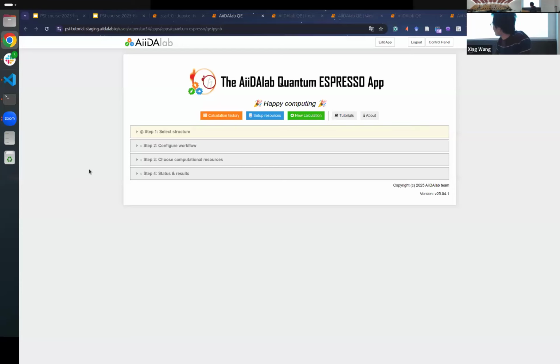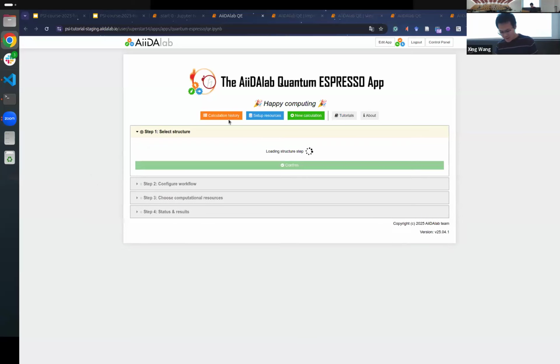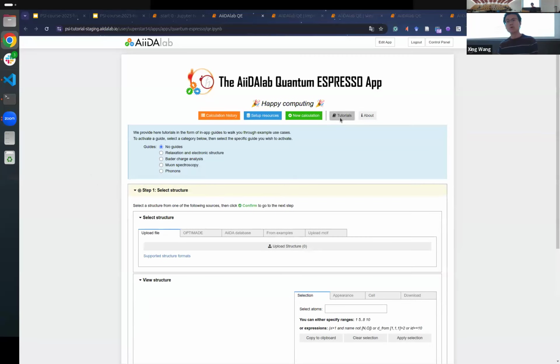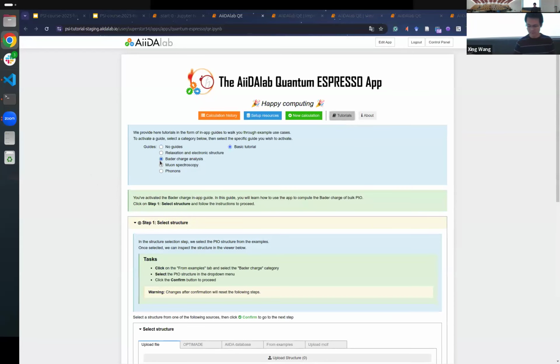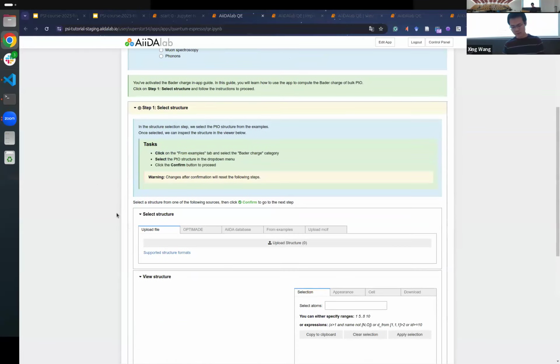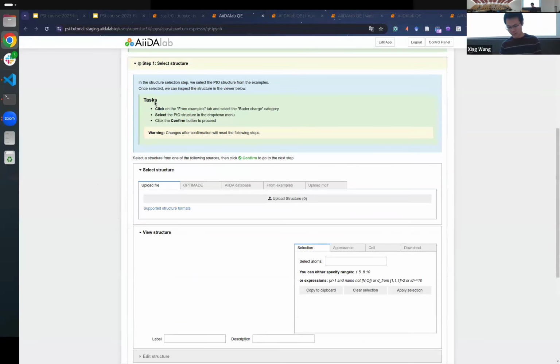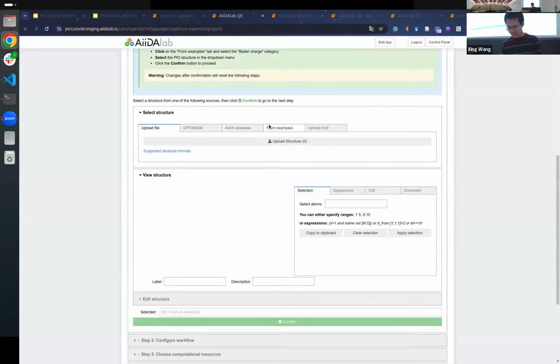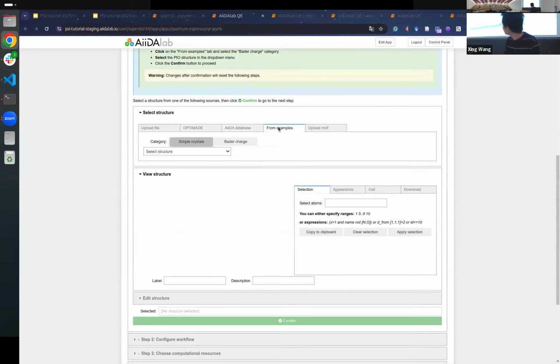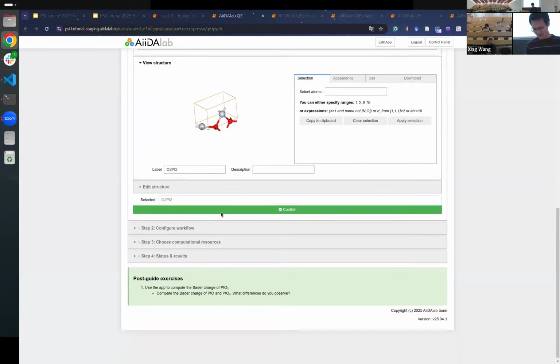Okay, so this is the calculation page. Again, we can go to the tutorial and switch on the Bader charge analysis tutorial, and then follow this in-app guide step by step. First we go to from the example and select the Bader charge. Here you can see the 2 structures, platinum 2 oxide and platinum 4 oxide. We select the first one, and then we confirm it.